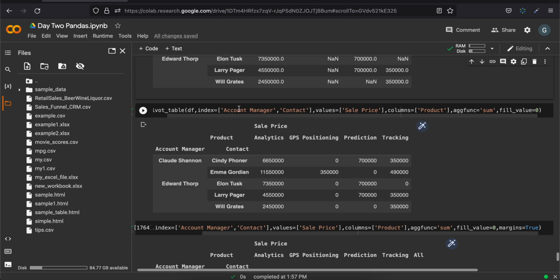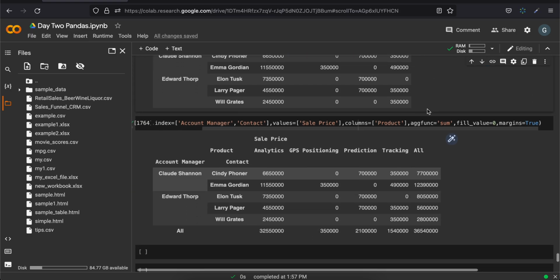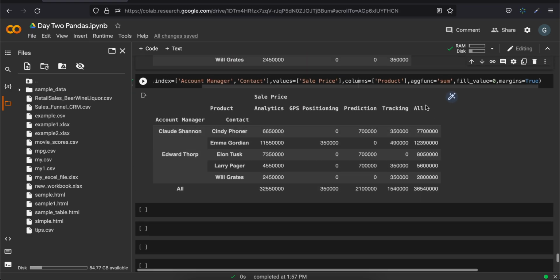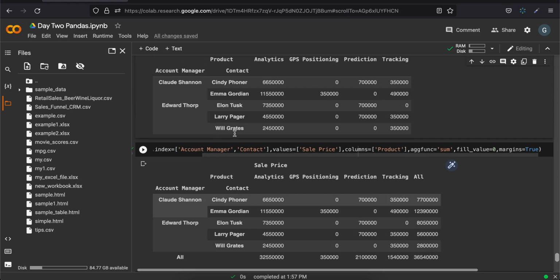Then df index account manager contact, values of sales price, columns products, aggregate fill value 0. So in case a null value is not present, we are filling it with 0. Then margins equal to true. This will just add margins to your table.